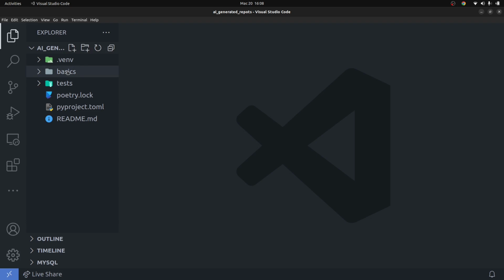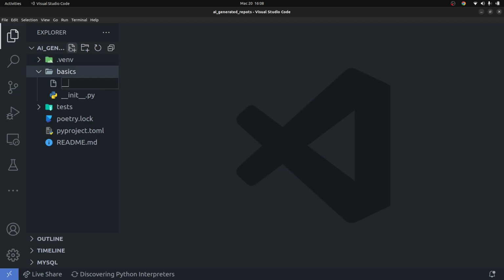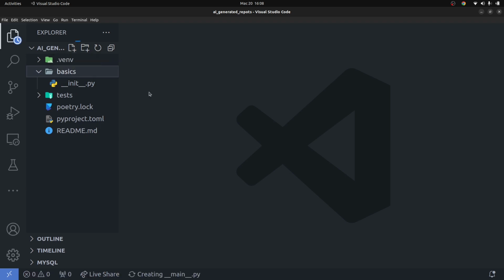Okay, once I have that, now I'm going to go ahead into my basic folder. Inside my basic folder, I'm going to create a couple of things. First, I'm going to create a file. I'm going to call this one __main__.py. Okay, that'll be my py file. Let me just let that run and create that file for me.